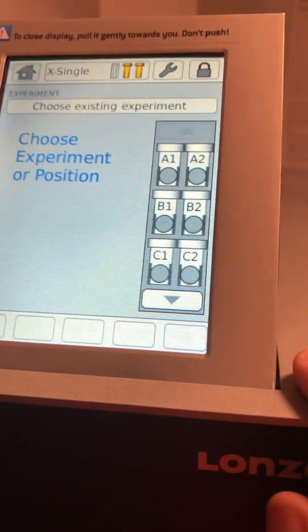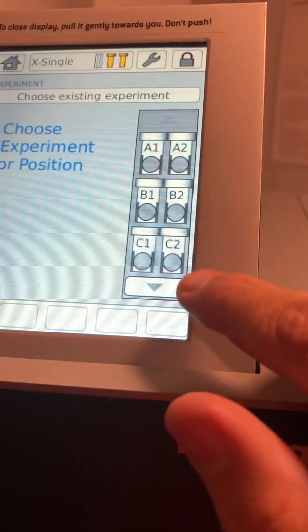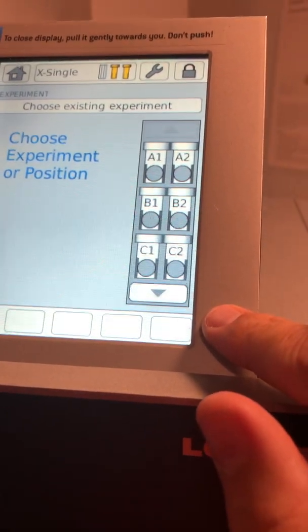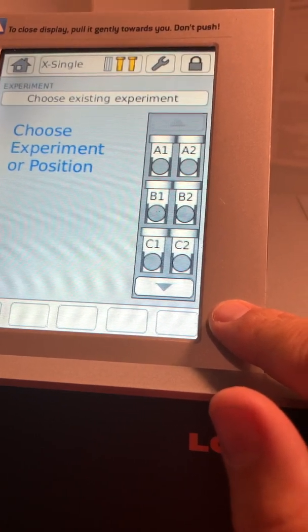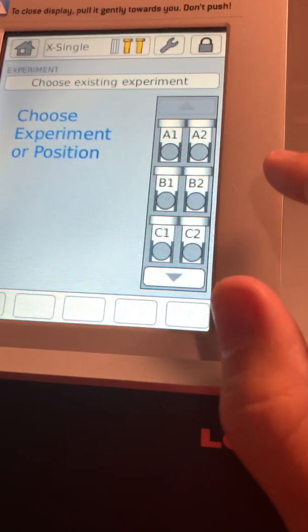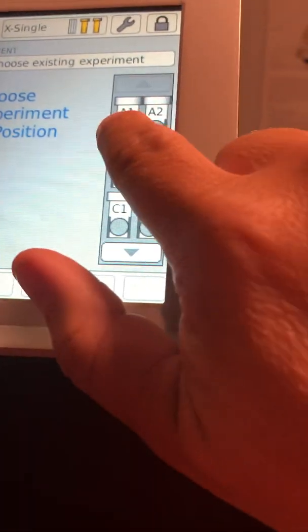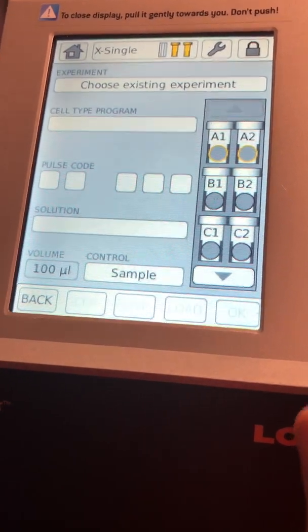It brings you to this screen where it allows you to start programming all the cuvettes that you want to run. It allows you to run multiple cuvettes at a single time, or program it at a single time, and then run them. In this case, we're going to program A1 and A2 because we're going to do two samples. And there's a couple of options.